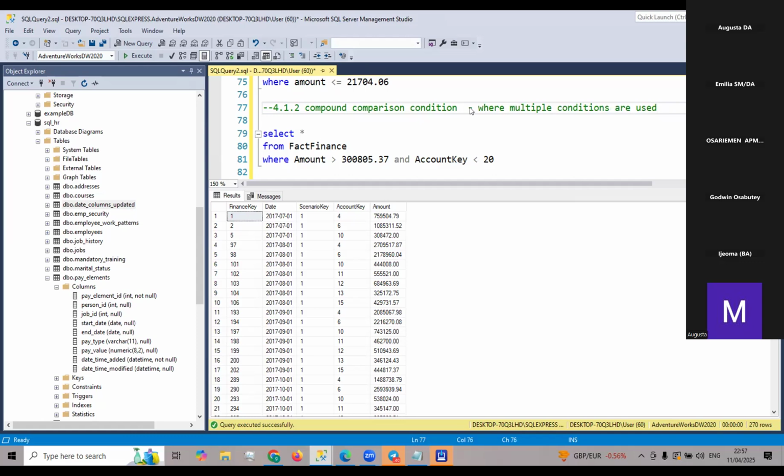Thank you. So you see here we've used two. What are the conditions? Amount is greater than this and account key is less than that. Do you get that? Good.